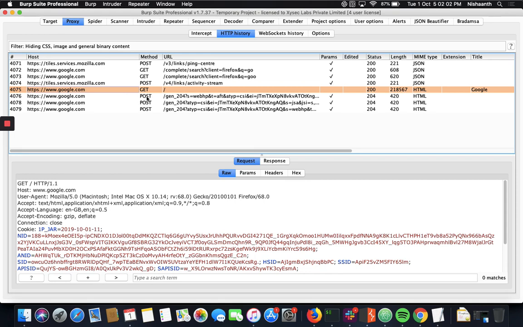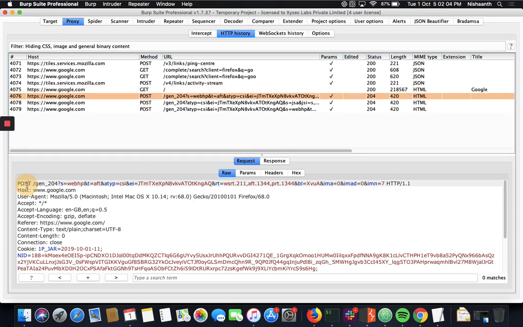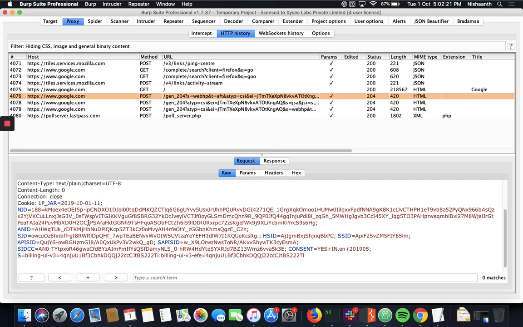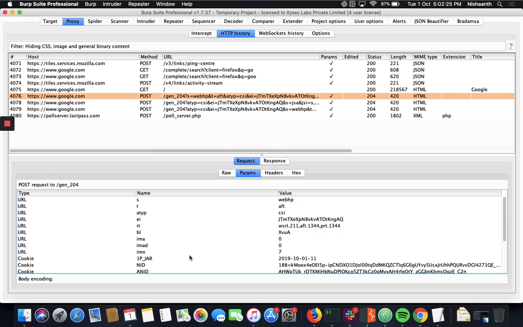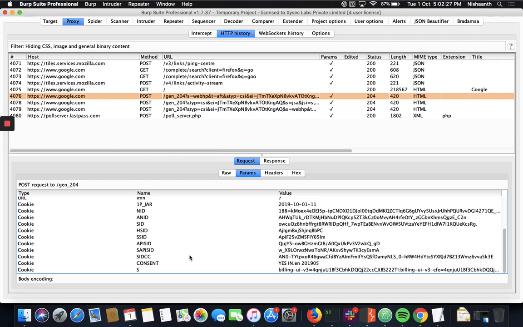So for instance, we can see there is a post request going to this host, www.google.com, right? And it's a post request with a few parameters here, with a cookie, and so on. So here is the list of all the parameters which are sent by the client to the Google server.